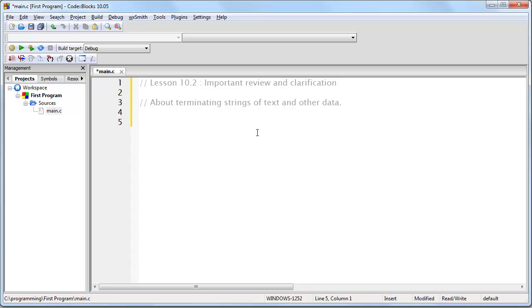Keep in mind that you must terminate strings of text and other data properly, because if you don't, anything at all could happen, which can create a bug that is so difficult to track down that you'll be spending hours trying to figure out what went wrong.